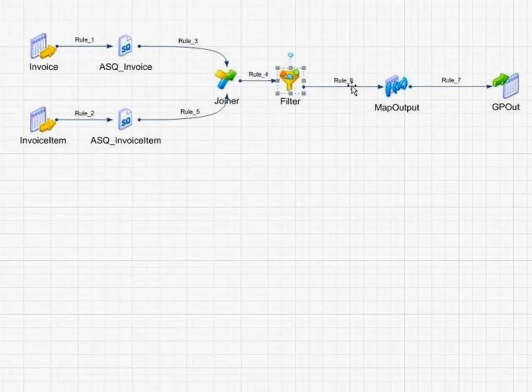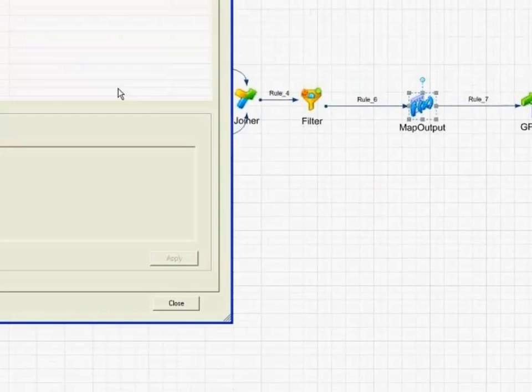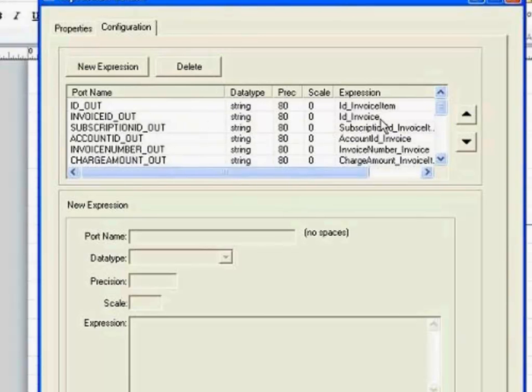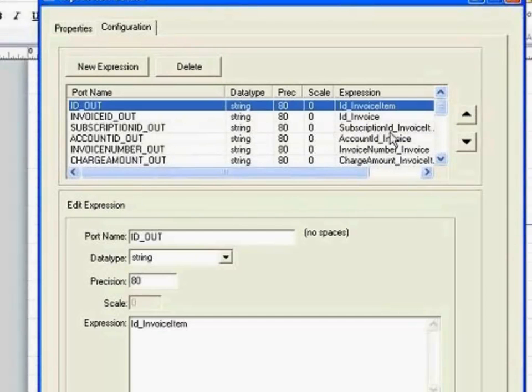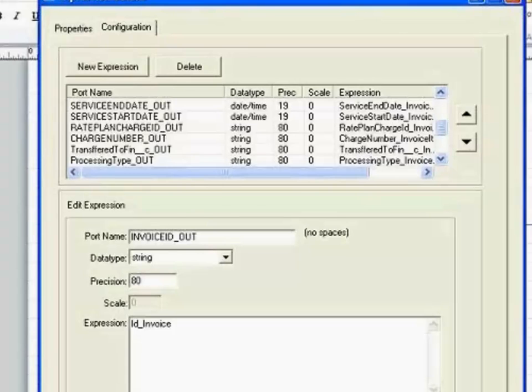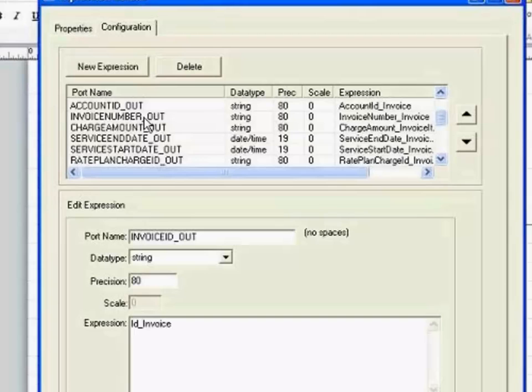The rest is mostly whatever fields we are getting from invoice and invoice item, we are mapping them to the output. Here we are doing the actual configuration for the out fields, with the invoice and invoice item fields coming over here. If you can see, ID underscore invoice item is mapped to ID underscore out, and similarly ID underscore invoice is mapped to invoice ID underscore out. Similarly, we have all those fields coming from both the objects and then mapped to the out objects.